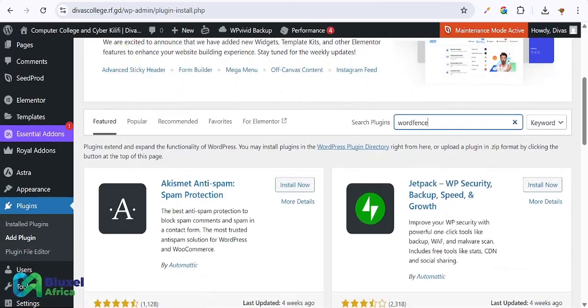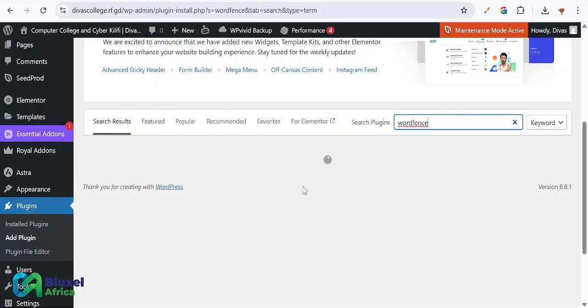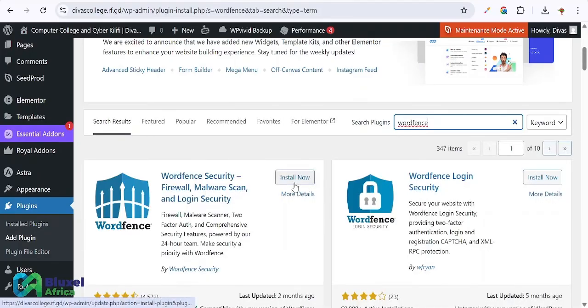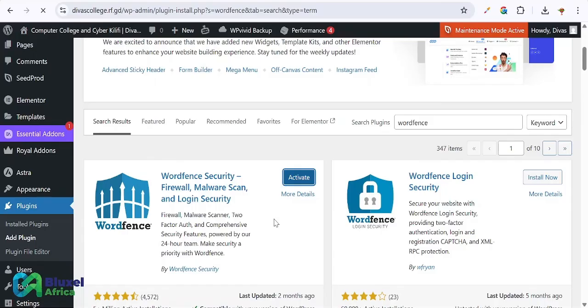Just type WordFence in the plugins directory, then install. Yeah, this is the plugin. It's free, but it also has a premium version, but the free is enough to secure your site from any attacks. For example, when I launched my first website at Bluxel Africa, I realized that a lot of people were trying to hack into the website, and this WordPress security helps you with malware scans and everything.